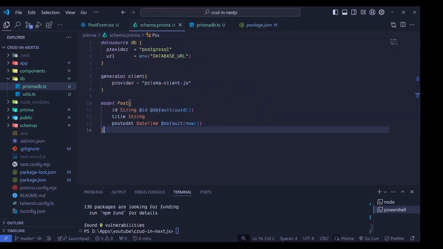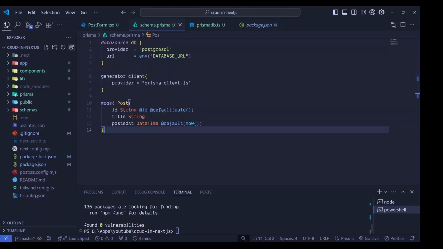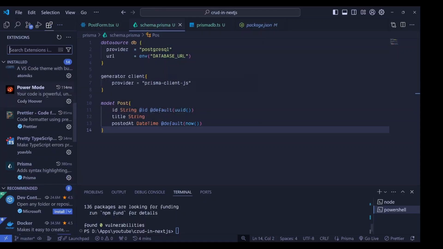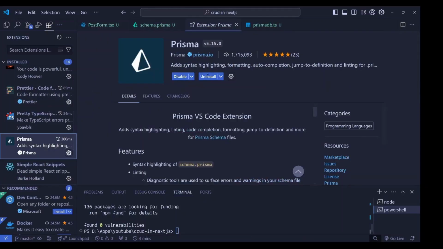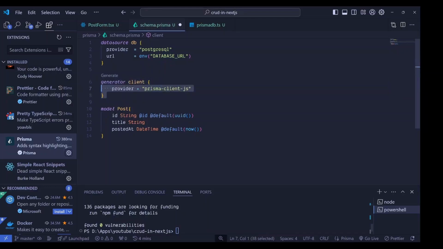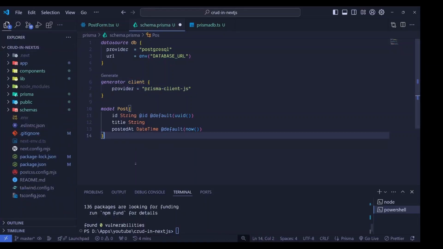Now coming back to our schema, I know some of you might not have the nice colors and so on, might be just plain white, and that is because I'm using an extension. There is a Prisma extension that I'm using called Prisma. So you need to install this extension for you to get the nice styles. Okay, then this one is kind of weird. I think I should include some space there, and you can see now this is nicely styled.